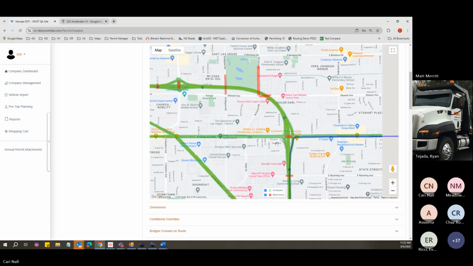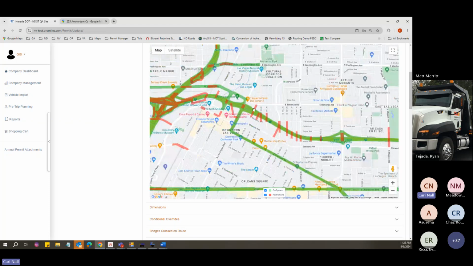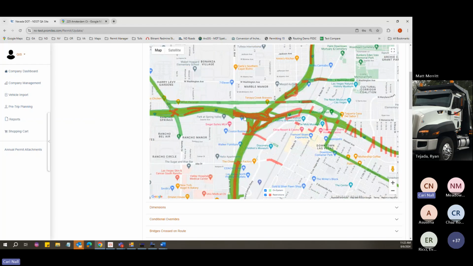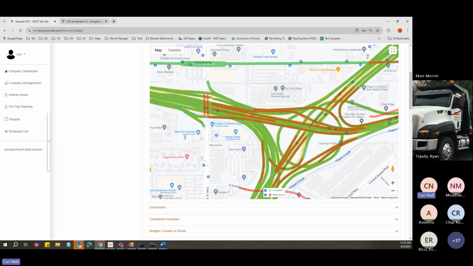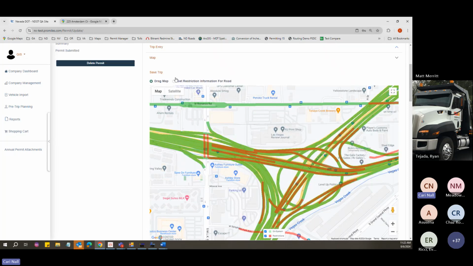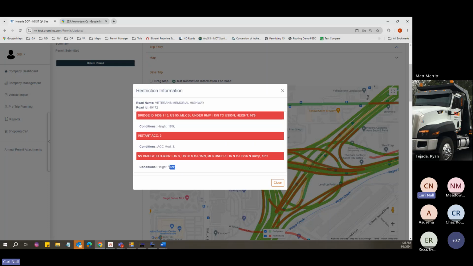And anywhere there's red, that means it's a restriction. So I'm trying to find, here's a good one. Where there's a lot of red on the map that you would think I should be able to go there. You click on it and it says, oh, no, it's a 16.9 height. I cannot go on this road. So it's going to route you around it.